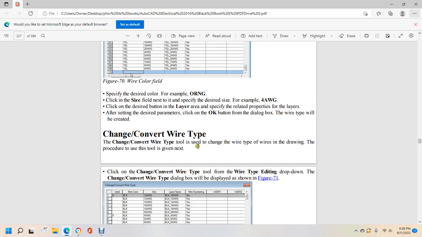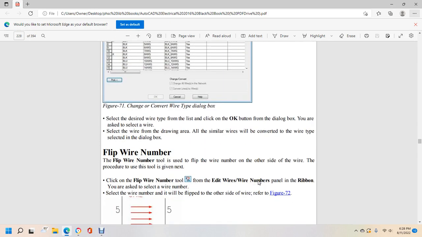Change/convert wire type. Use this tool to change the wire type of wires in the drawing. The procedure to use the tool is given next. Click the change/convert wire type tool in the wire type editing drop down. A dialog box will display, as shown in figure 71. Select the desired wire type from the list and then click the OK button in the dialog box. If you are asked to select the wire, select the wire in the drawing area. All similar wires will be converted to the wire type selected in the dialog box.